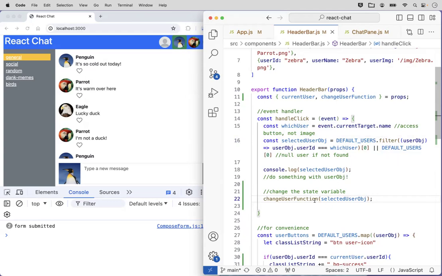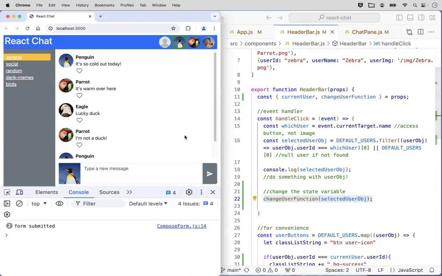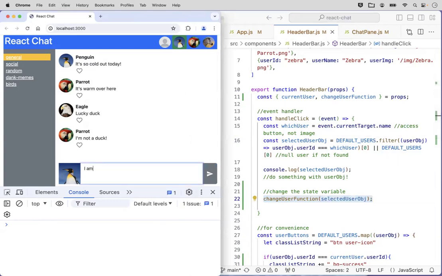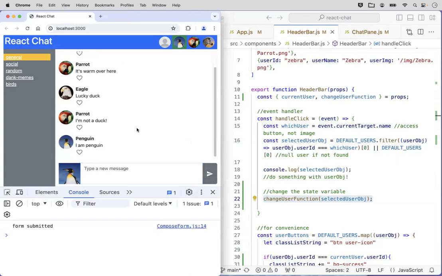But the idea here is that once we've got the state variable in place and we know what we want to do, when we click on a button, we're going to call a function that will eventually call the function that changes our state variable. All right. With that, we can reload. We're in our Penguin, and again, we're checking to make sure everything still works. I am Penguin. That works great.